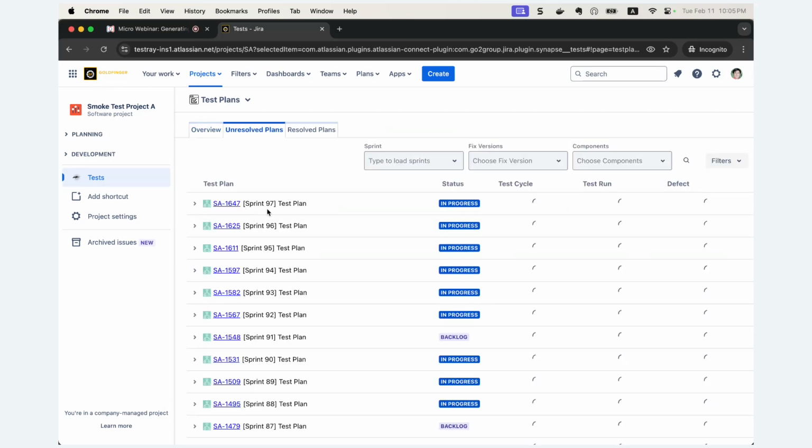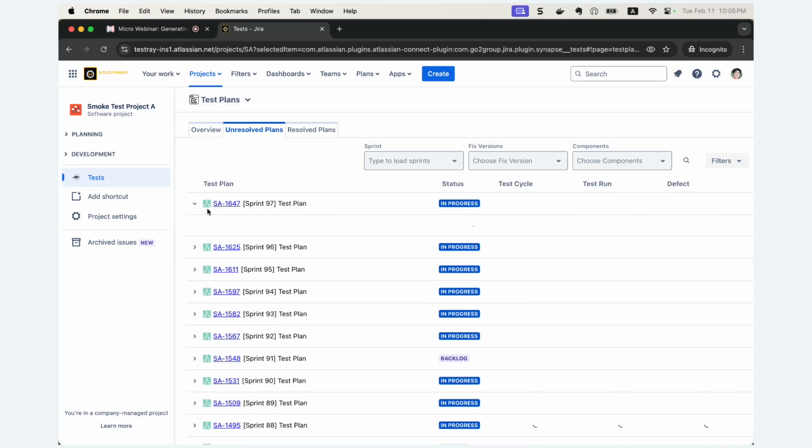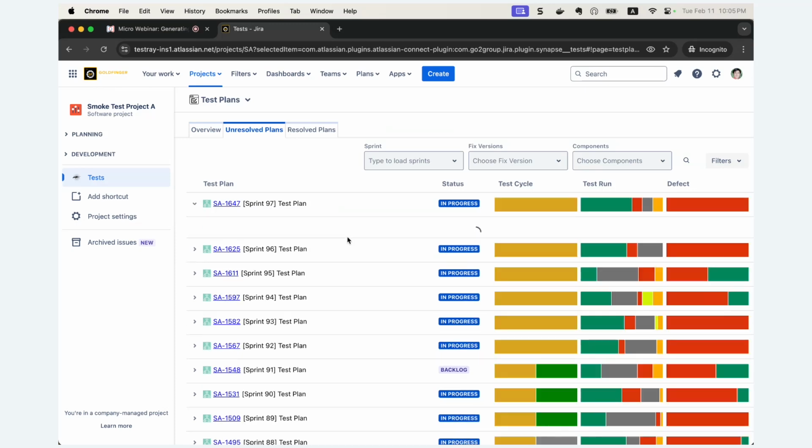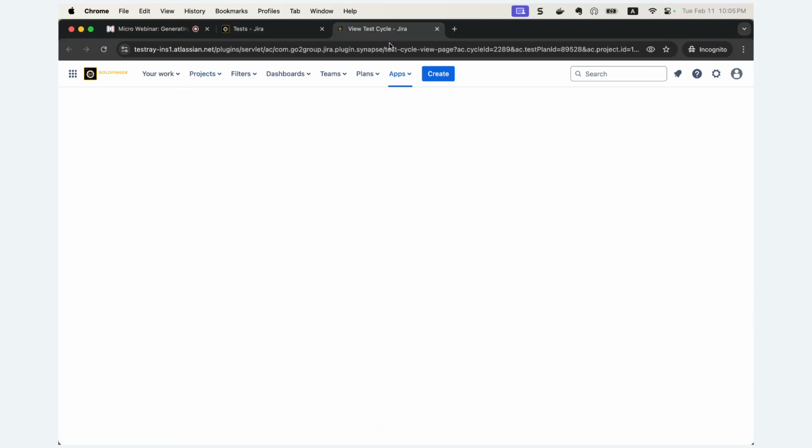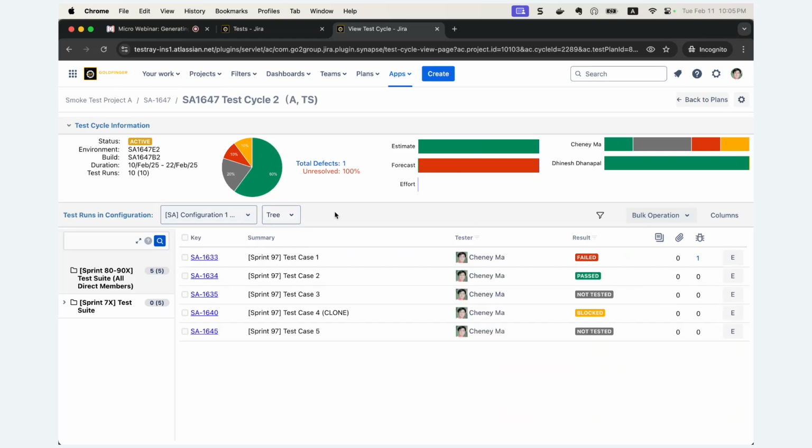So let's say for sprint 97, I have a total of 2 cycles here. And in each test cycle, I have different numbers of test cases, passed, failed, blocked, etc. Let me just open one of them to see how our test execution looks. You see, this is my test cycle with a total of 10 test executions. So they have different results.